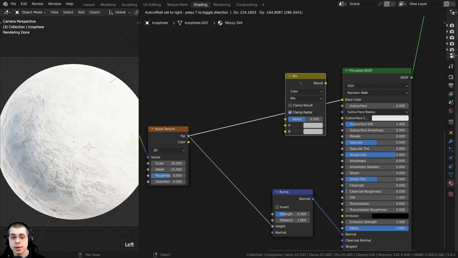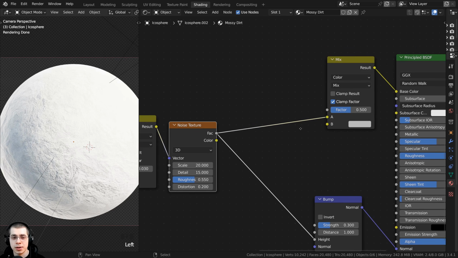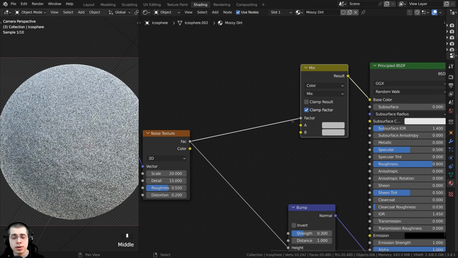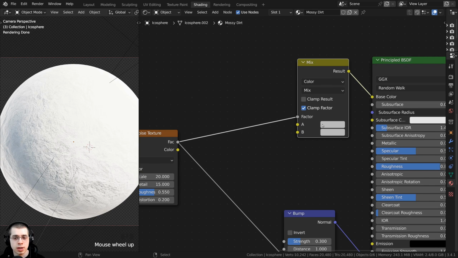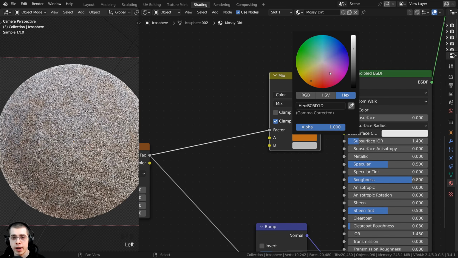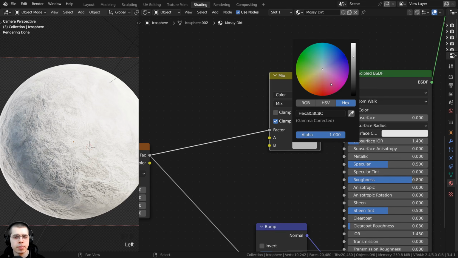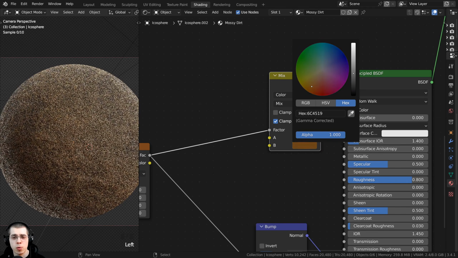And then I can drop the mix in between the noise and the principled. And then I actually want the noise texture going into the factor, because the factor is controlling where it's going to be A and where it's going to be B. So for color A, I'm going to make this brown, and then I'm going to make it very, very dark. And then for B, I'm going to make this a dark brown, but not quite as dark.